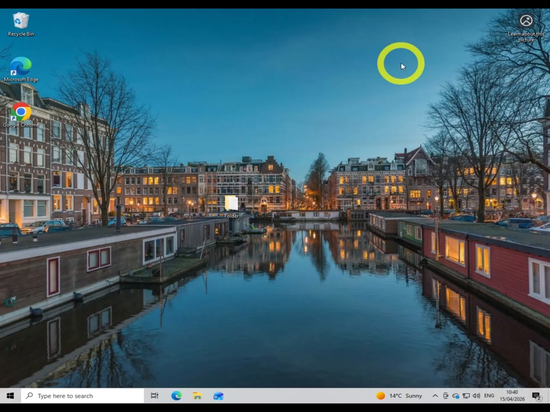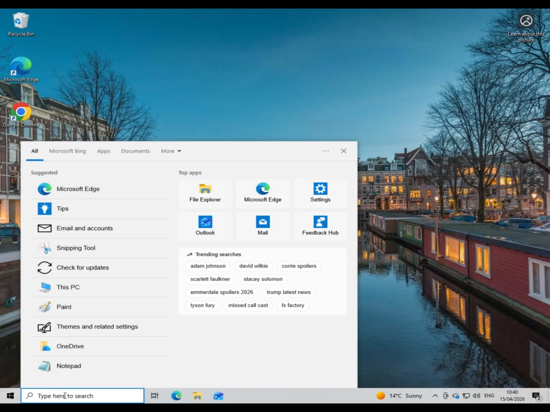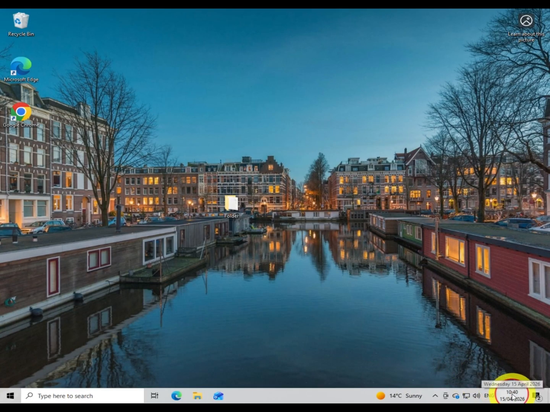On the desktop, you see the icons for your programs and files. At the bottom, you have the taskbar with the Start button, open programs, and the clock.